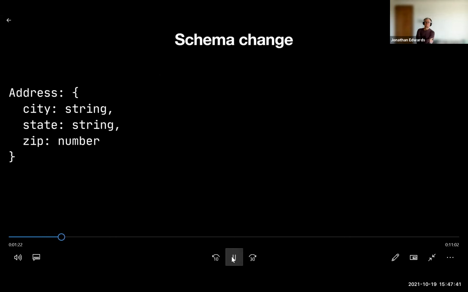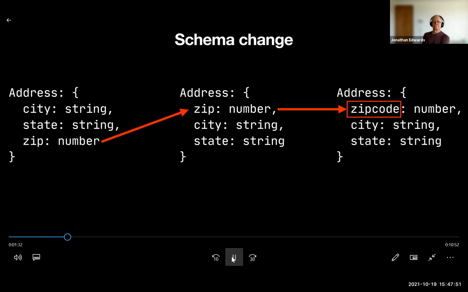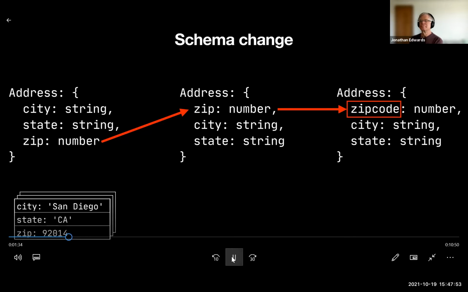So let's look at schema change. Here's the definition of an address type. Let's say that we move the zip field up to the top, and we also rename it to be a zip code. Now here are some instances of addresses.